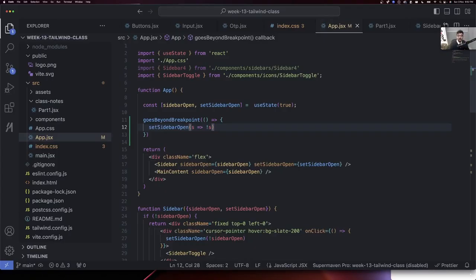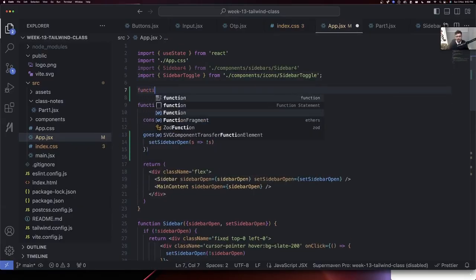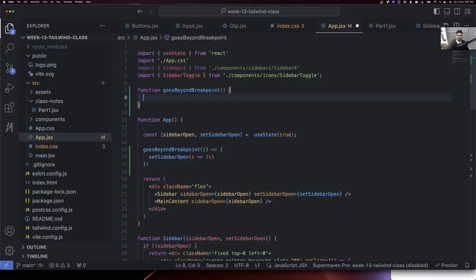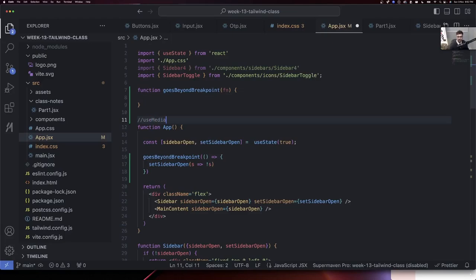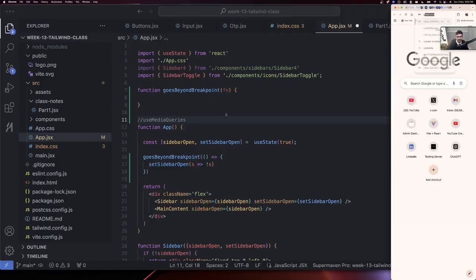Question is, how can you create a hook like this, goes beyond breakpoint? I'm sure there's one that exists out there that you can look at, or you can create one of your own. What do you want this guy to do? This guy will take a function as an input and call that function whenever you go from above or below a certain breakpoint. There are easier ways to do it. There is something called use media queries, a hook like this that you can create that will tell you if you've gone below or above. This I saw this morning only. Maybe we can use that also.